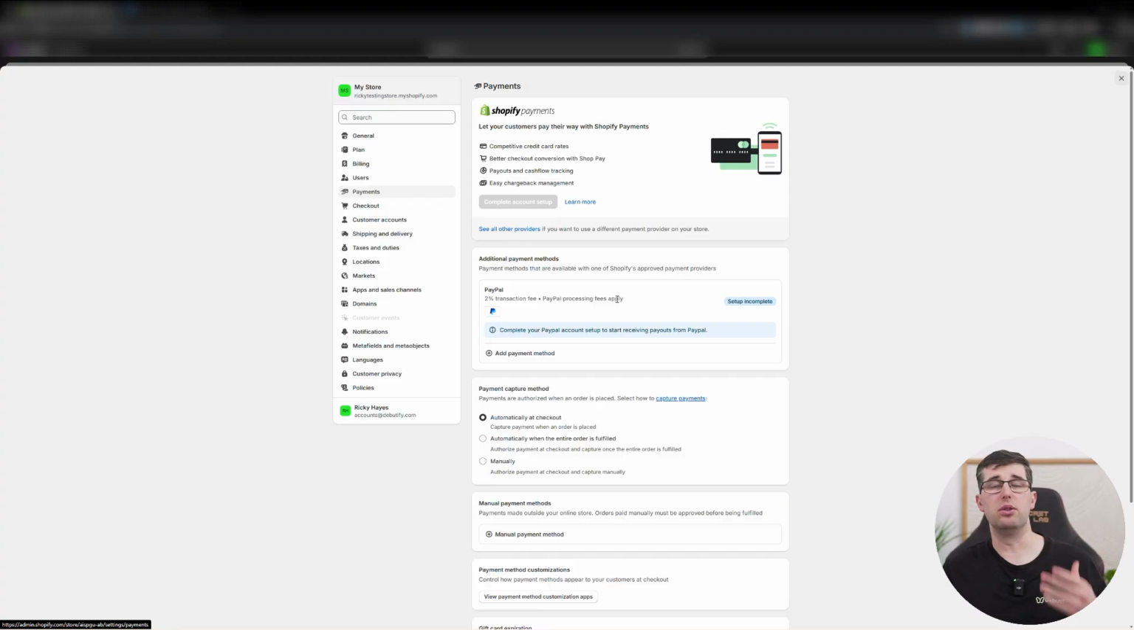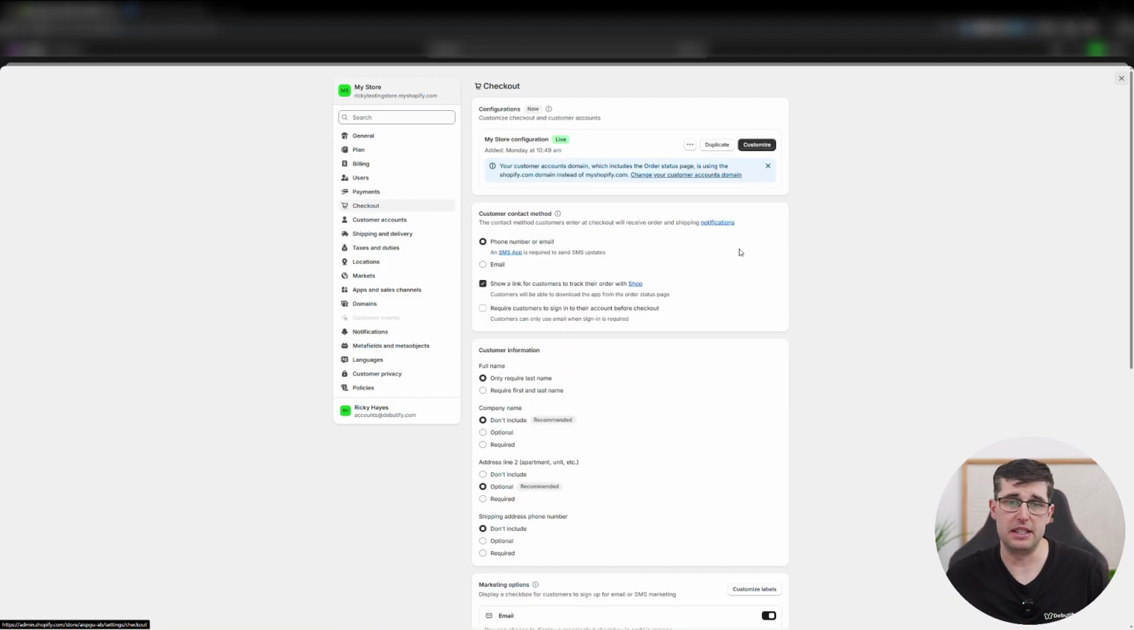Use your Gmail that you've set up for this brand and make a PayPal account. For checkout, you pretty much leave that as default, phone number and email. You have to add SMS apps; you go to the App Store if you want SMS. Most of you just want email. It's only an early beta, or I'll show you in this one, which is the Shopify email.